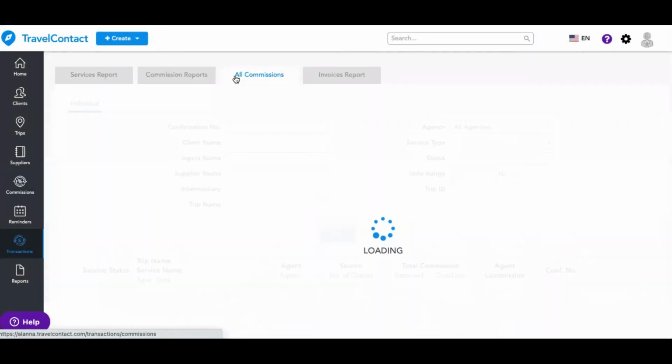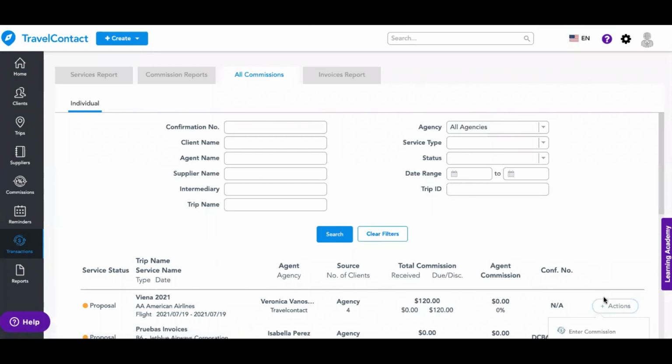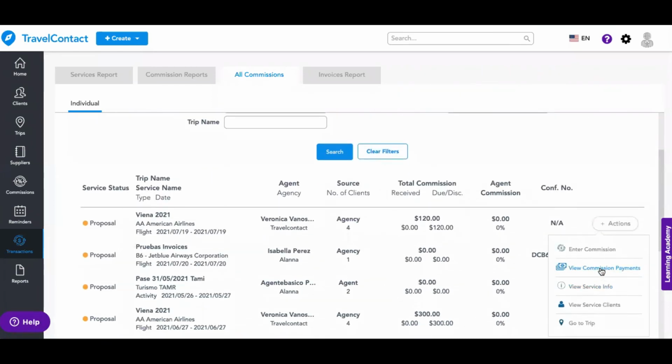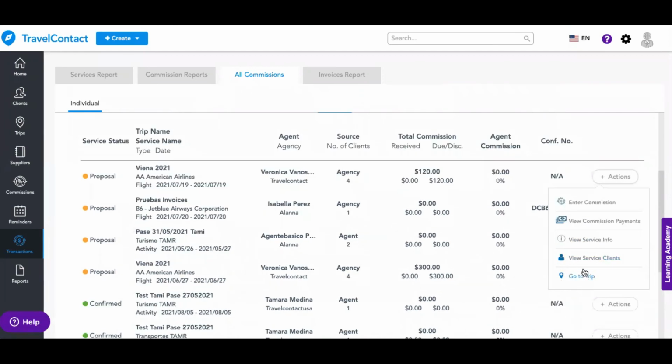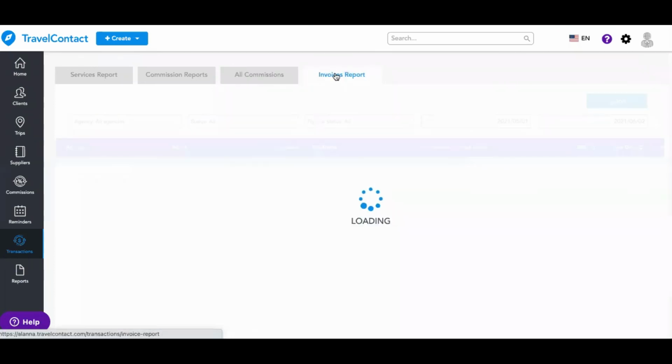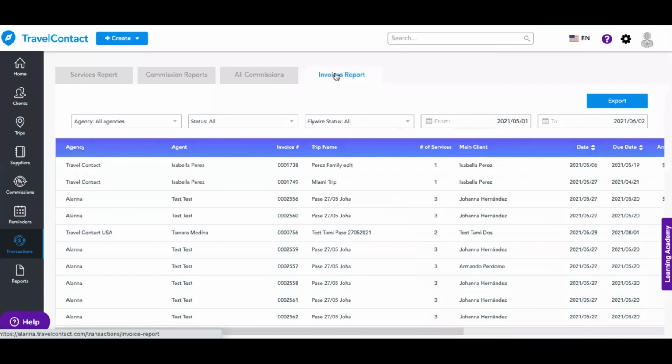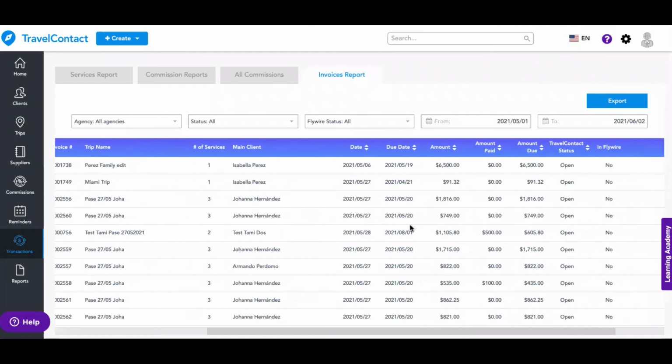Or you can get more information on this service, like for example, here, view if commission payments have already been entered, you can view all those commission payments. You can view service info or view the clients on this service, or go directly to the trip that has this service, okay? And we also have a section for invoices. So all invoices that have been created by all your users in TravelContact, you can find them here with all the information: amount due, amount paid, status, and you can use these filters and export at any time, okay?